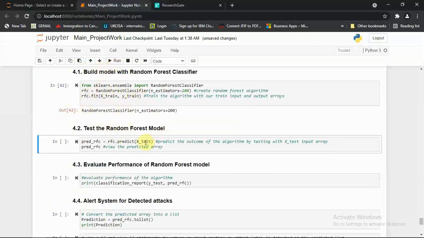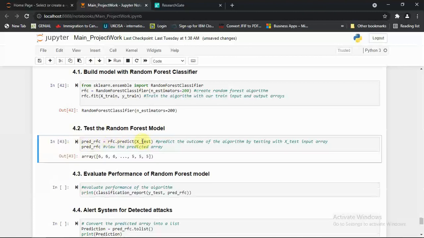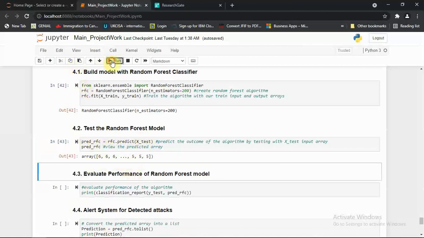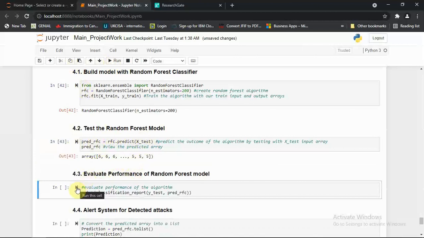To test the model, we'll use the test data set, not the train now. We'll use the input of the test data set to predict what the output will be when we feed it into our model. So we run this to feed it. We predict, using our random forest model, the input of the test data set, and it gives us this array as an output. Now we'll have to compare this output array with what the actual output data set is.